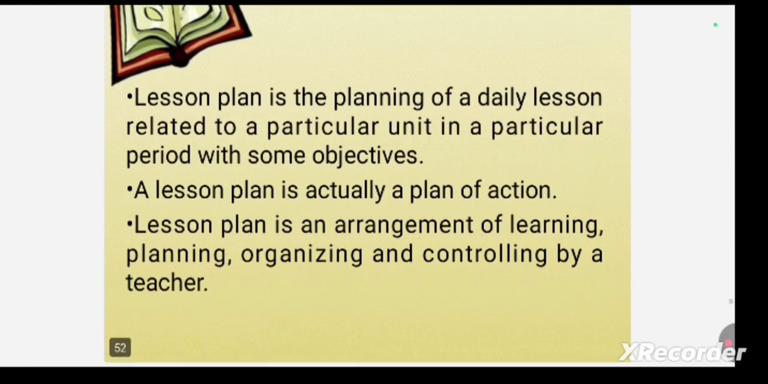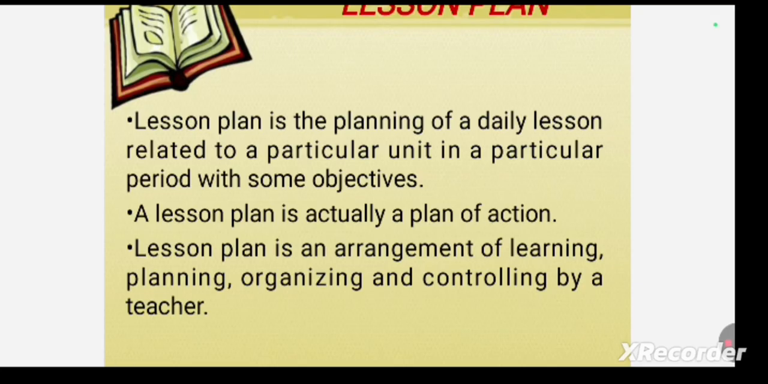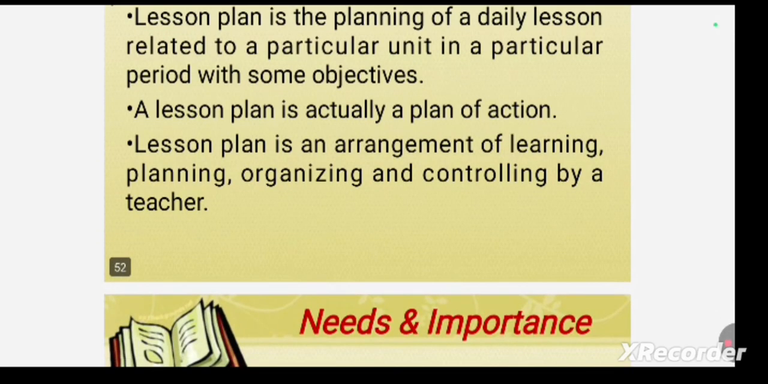The next one is the lesson plan. This is the last topic in this particular unit. It is the planning of a daily lesson, a daily class. If I'm going to 10th standard now at 12 o'clock, I have to plan the topic I'm going to deal with. Within this particular 45 minutes, I can finish a poem, I can finish a grammar topic. I'll be planning for that particular day's classroom. I have to plan the activities, no? That is a lesson plan, the actual planning.